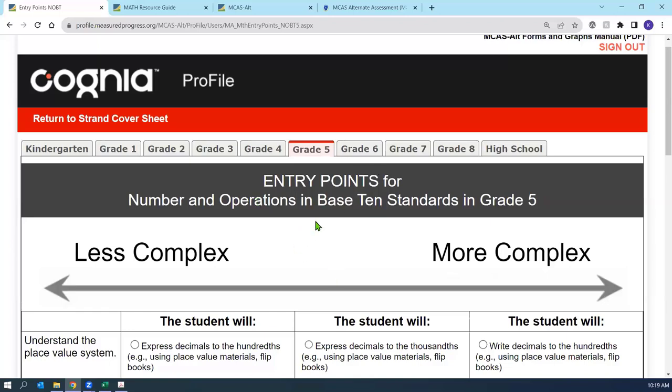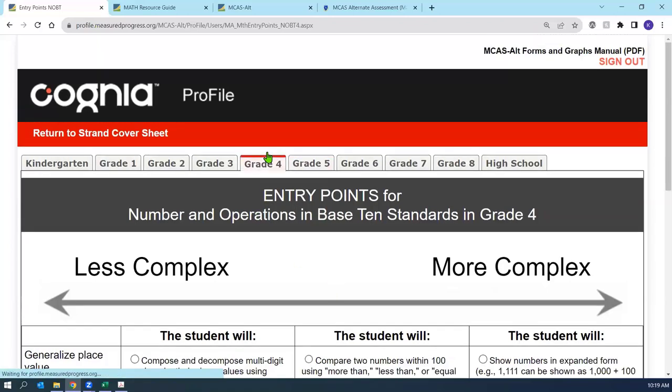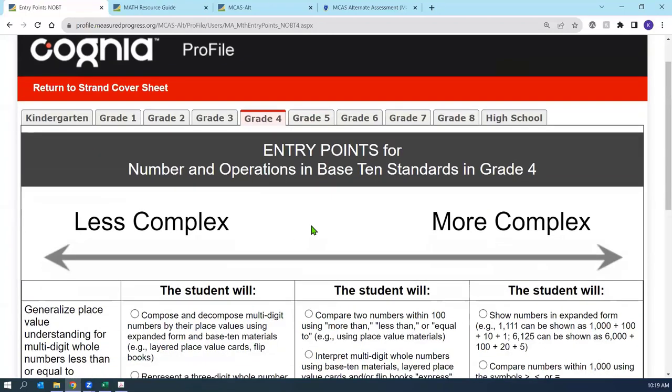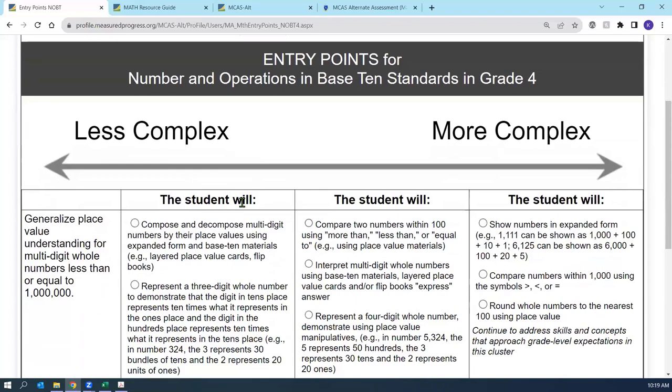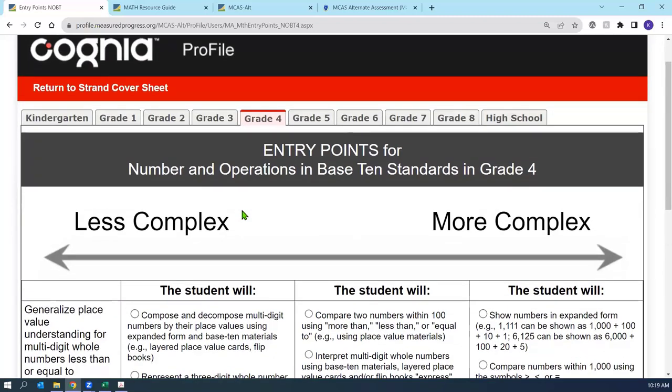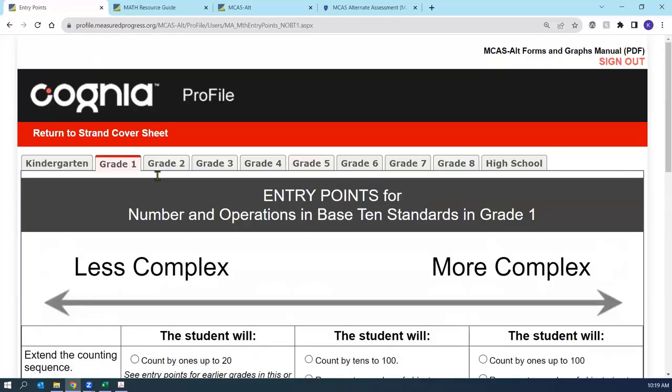If these are all too high, then you can go to grade 4. And these are still aligned to number and operations base 10. But at grade 4 level, this isn't a learning standard. This is the entry point. So lower complexity as we go down in the grades, all appropriate. Sometimes you might need to go all the way down to a grade 1 or a kindergarten or a pre-K. Sometimes they go as low as pre-K.